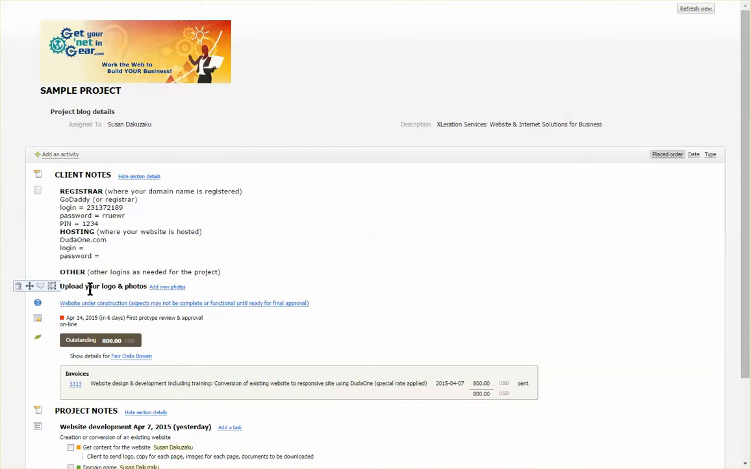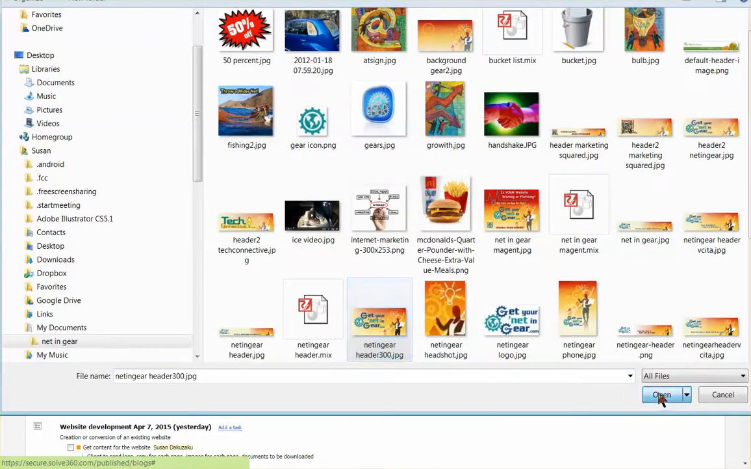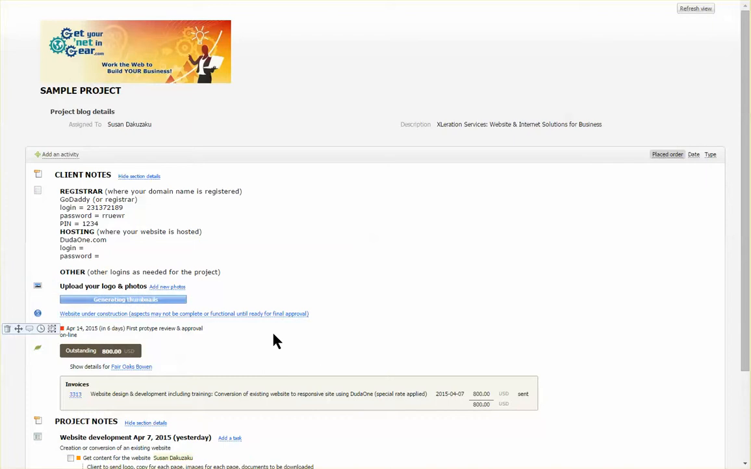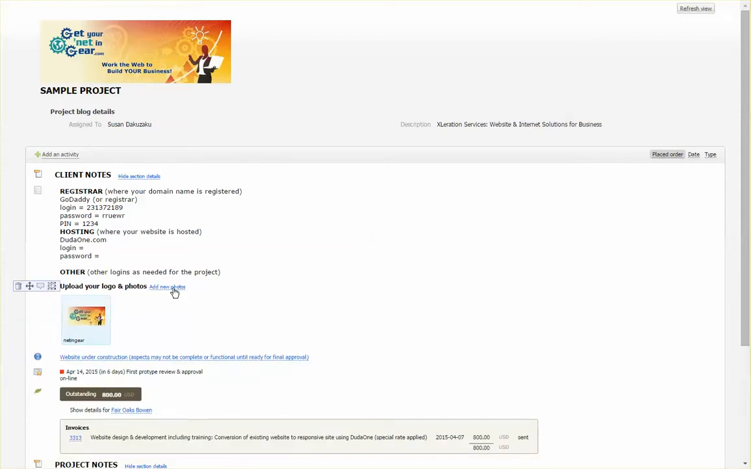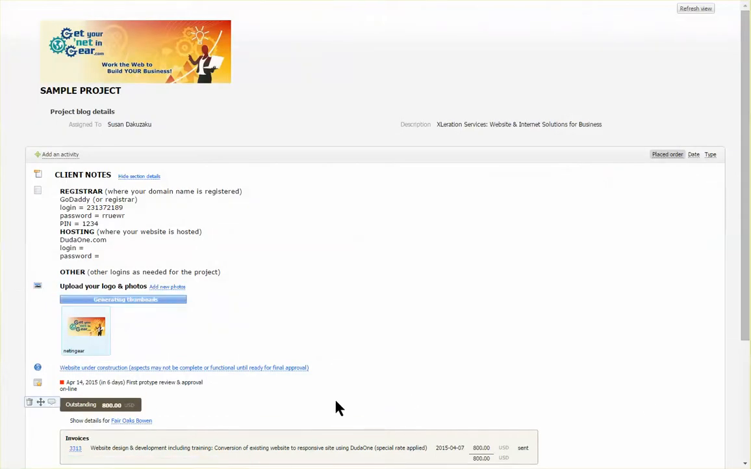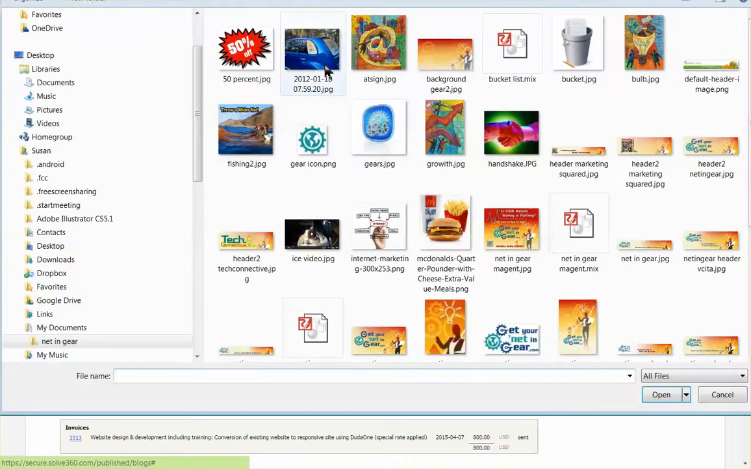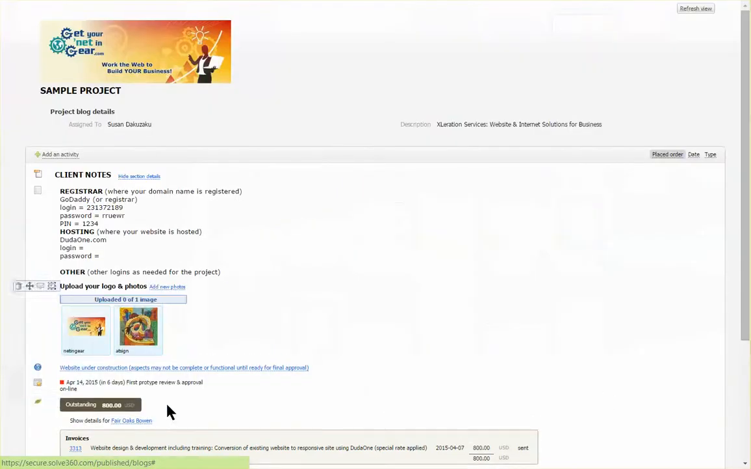Another thing that we need, especially if we're building your website, is your logo and some photos. So you can simply click this link here and upload images from your desktop or your computer. So I'm going to go ahead and upload this logo. I'm going to possibly send a logo for maybe the marketing section. And then one last one, I'm just going to upload something that could be used maybe in a slideshow.